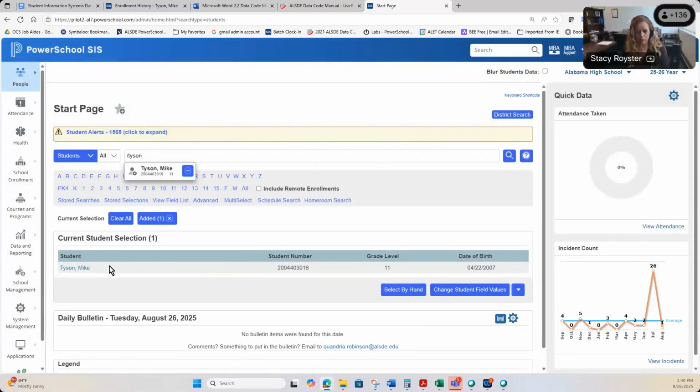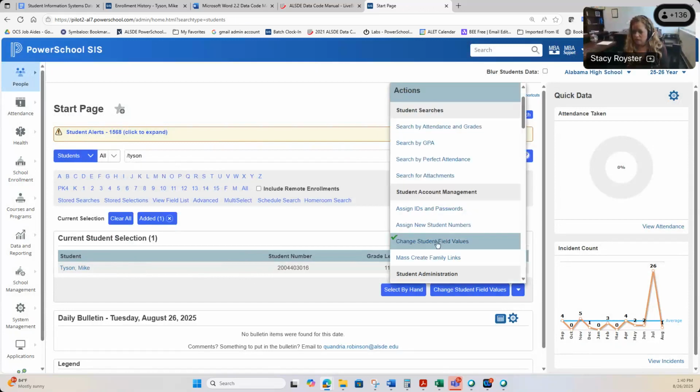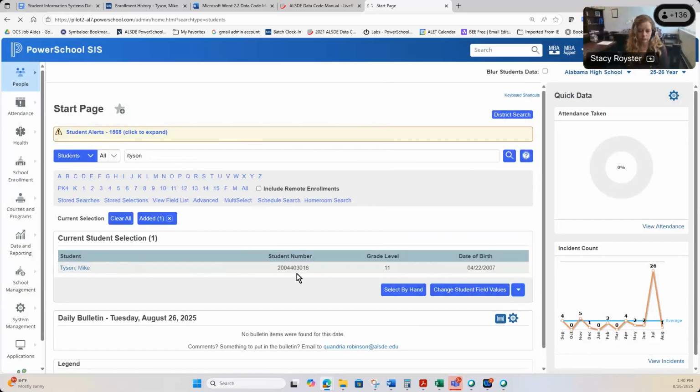See here, I've got my current selection. You're going to go to group functions, down to what I've already got selected, which is this change student field values. I'm going to click change student field values. I'm going to let it spin. I've been running a little slow today, but that's okay.